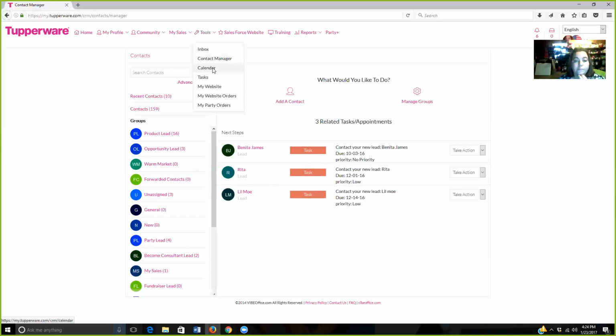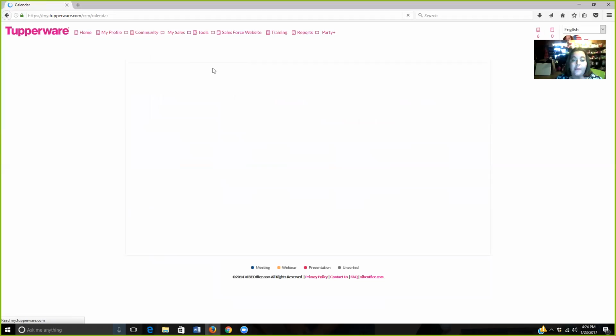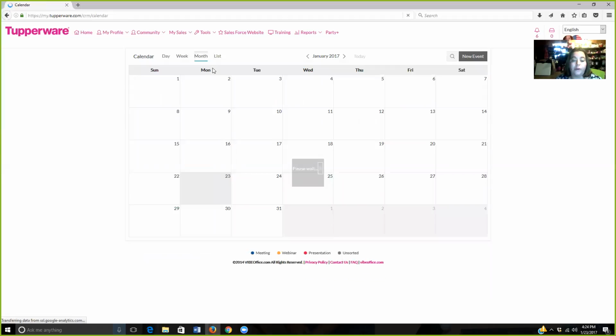You also have a calendar on here, and on the calendar you can put in your parties, and it'll send you notifications letting you know that this event or this task is coming up. You can include meetings, webinars, presentations, and then of course anything else you want as well. And it has on here different categories that you could potentially be posting on your calendar. And you can sort that calendar by day, week, month, or you can just list it.